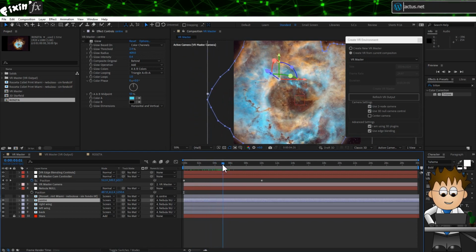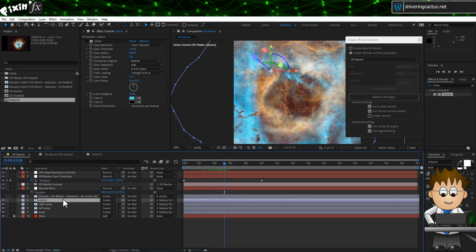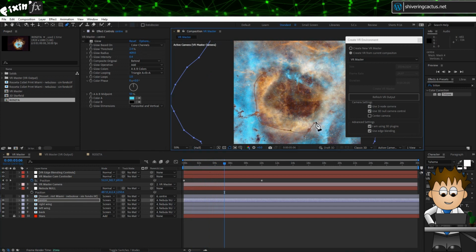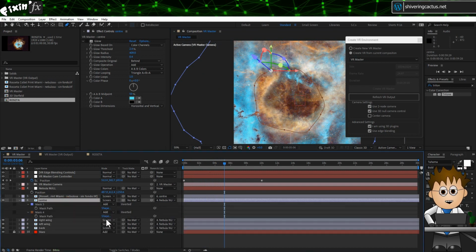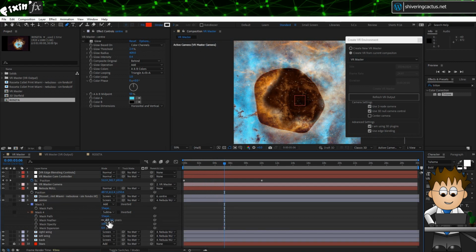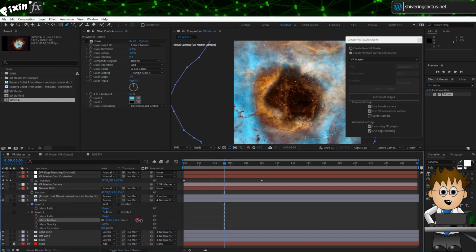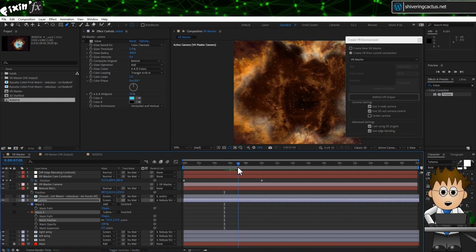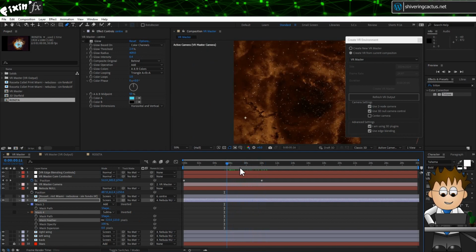There we go. So we're getting a sense of depth. And I thought, yeah, let's just cheat a bit and we'll cut out the center from the center. And that allows us to see through the rest of the nebula, so we get a tunnel-like effect.